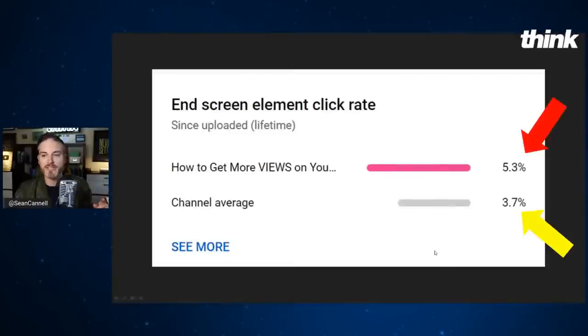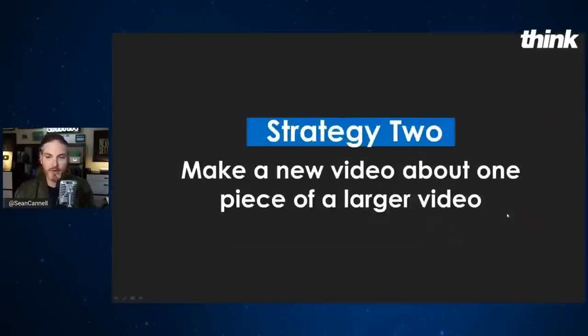This one did hundreds of percent better mathematically, like by a factor of almost double better in terms of end screen performance. Why? Because it was woven in so strategically, because the new banger video thoughtfully pointed to the other. So this video got a 5.3% click-through rate. This one got, you know, channel average was 3.7.